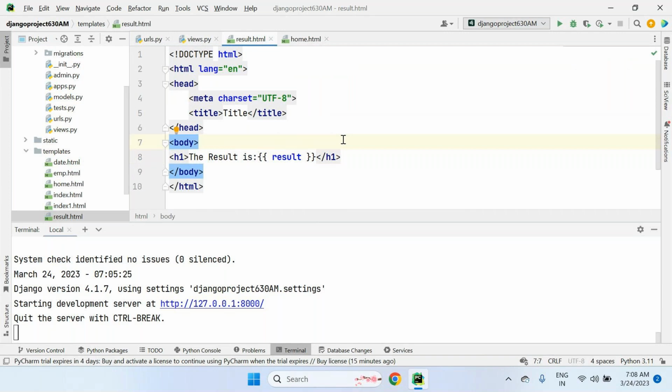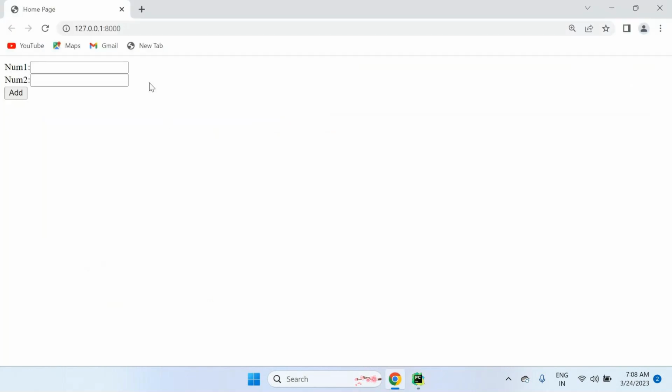So the same flow is going to happen now. When we hit this request, the home URL will be called, and the home.html page comes up. The moment I enter the values here, these values are strings only. The moment we click on add, the form action method add will call the add view through the URL.